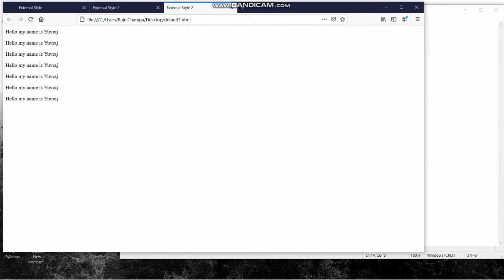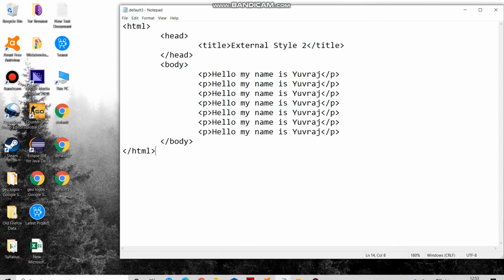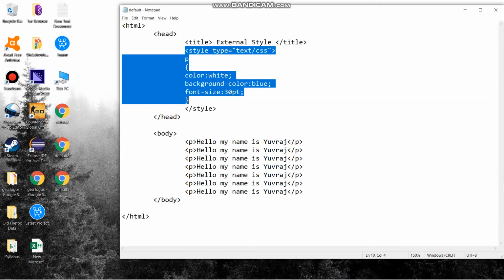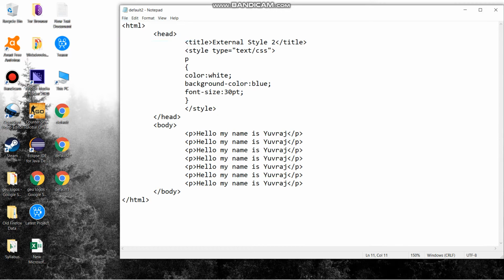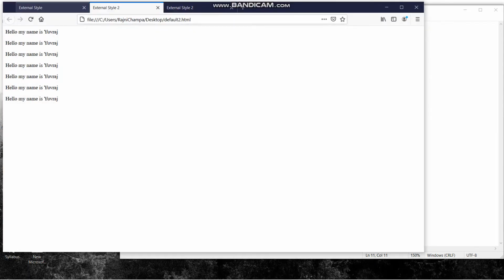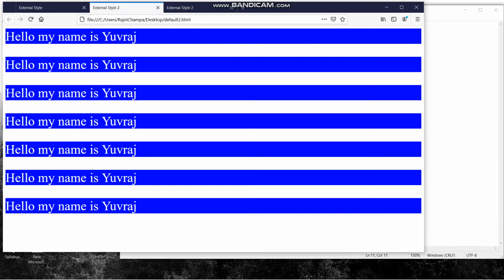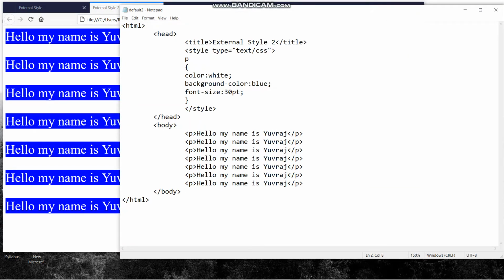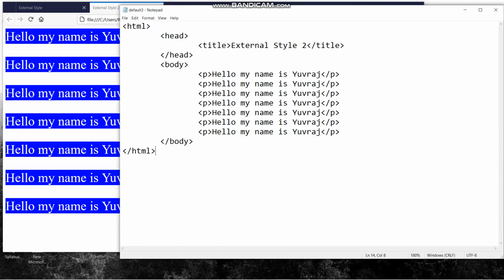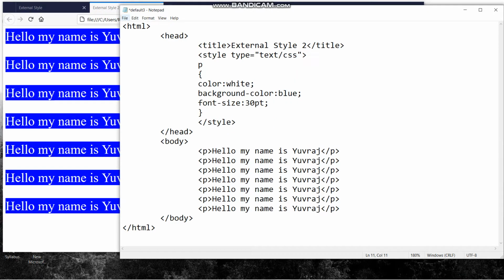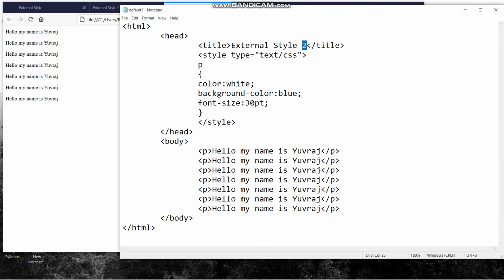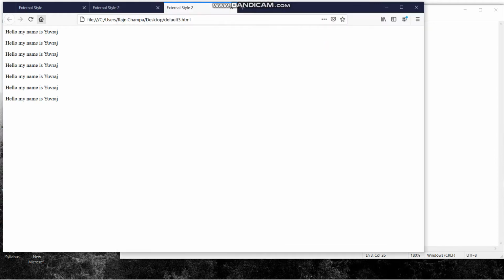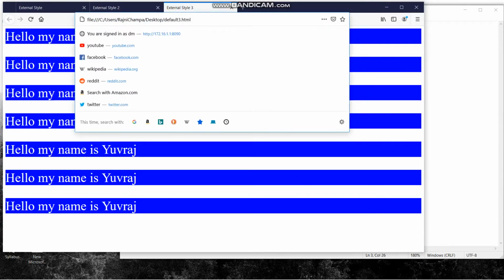So for implementing the declaration list in all of them, we have to copy and paste this style tag in all of them. Copying it from default.html and pasting it inside default2.html, then save it, then refresh. Now we have the modification in the external style sheet 2. Now for default3.html we will again copy and paste it, save, go to the browser, to the external style sheet 3. Now we will refresh it, and you can see default 2, default 3 and default 1.